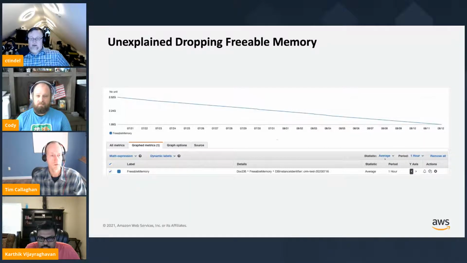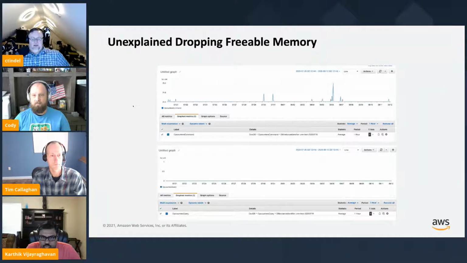But this is a different kind of issue. This is where a customer opened a ticket saying that the freeable memory graph on their CloudWatch was just continuously going down over time, and eventually causing a problem, and they couldn't figure out why, because their other graphs were showing that their database just wasn't that busy.